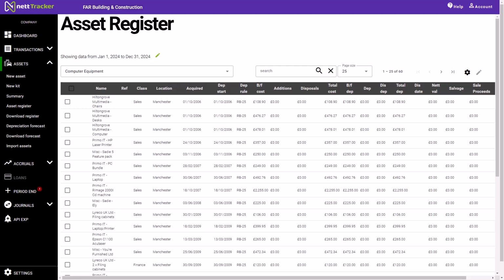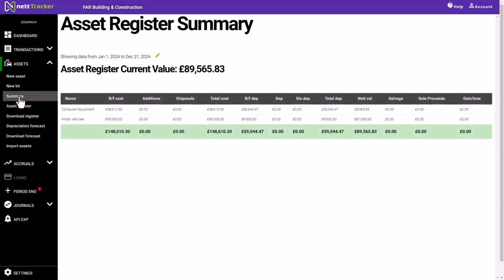There are a couple of quick checks we can make to ensure that our assets have imported correctly. First of all, by selecting the summary option from the left menu, we have a very quick summary of our asset group totals, where we can see the brought forward cost figures and the accumulated depreciation to date for each of our asset groups. Another useful check can be found within our dashboard.